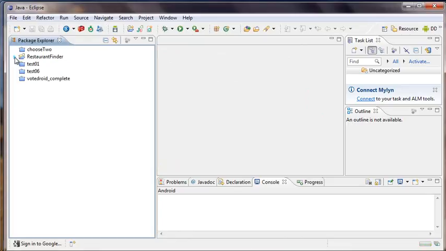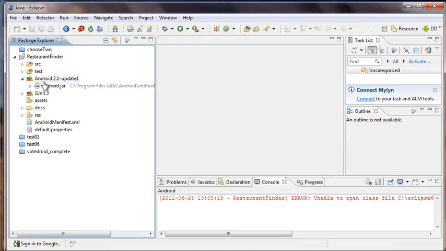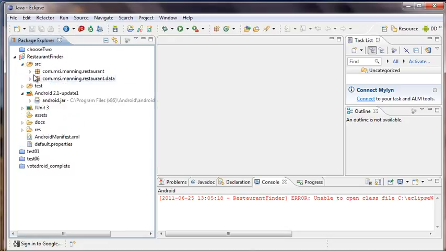Here's Restaurant Finder. Now in my Package Explorer, spend some time exploring the package. You notice here that we have an Android 2.1 jar file. So this gives us a hint as to what type of emulator we'll want to set up to run this. Take a look at the source.